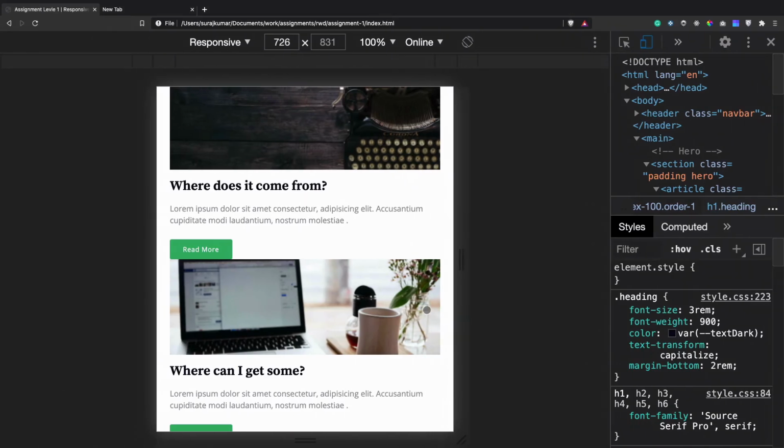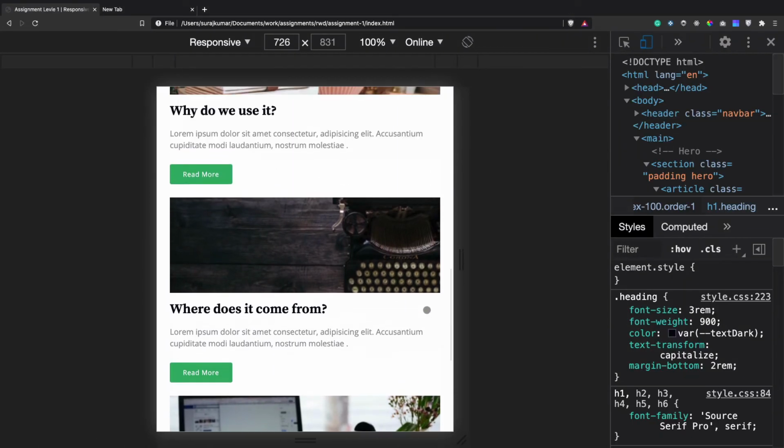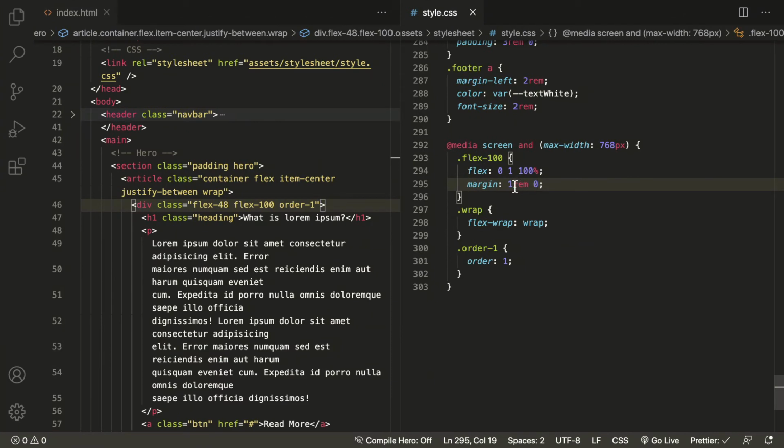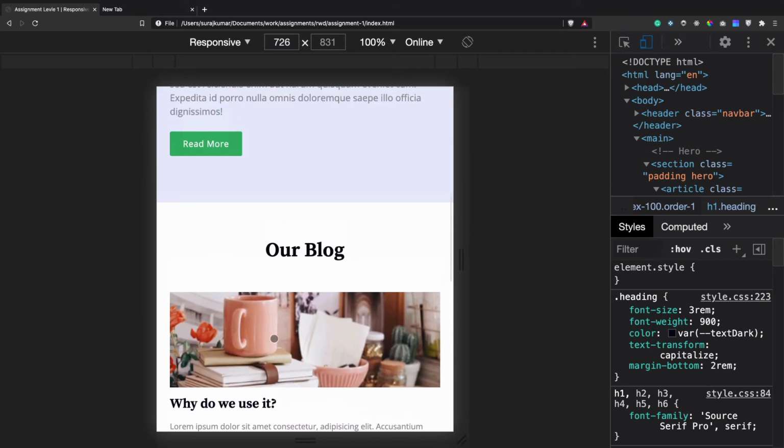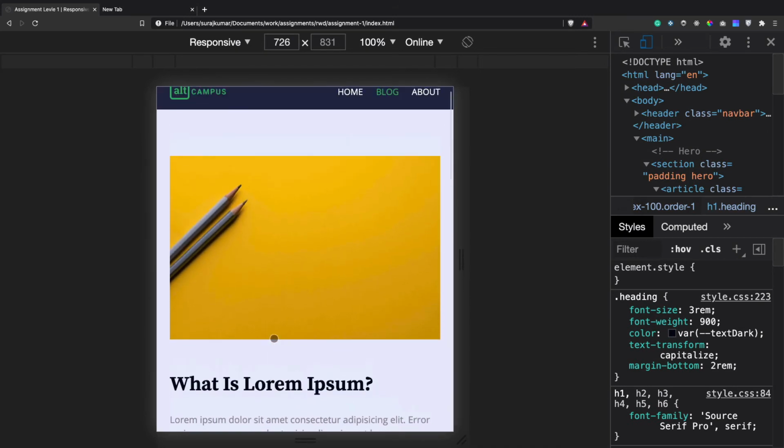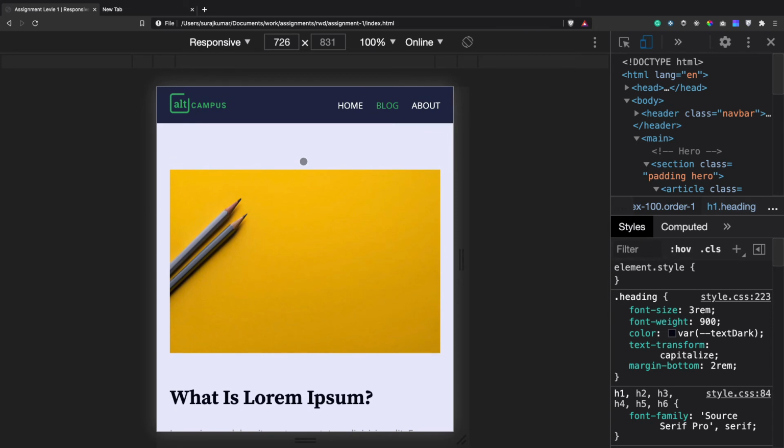Save this, then give it a refresh. Nice. We can make it 2 rem. Give it a refresh. Yeah, 2 rem is looking nice. And yeah, everything is looking nice so far.